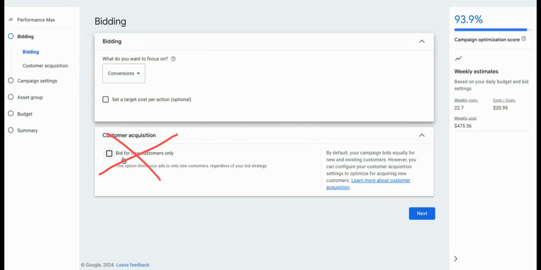Next is customer acquisition, bid for new customers only. You do not want to choose that. All right. Because remember, we created our audience segment. We only want our retargeting ads to show for that audience segment. And that audience segment is for the search campaign that we're trying to retarget all the traffic from. You don't want to bid for new customers or it's going to give you a bunch of random things. So we only want to show our retargeting ads to the people who've come through our search campaign via the audience segment we created. So we'll hit next after we choose conversions.